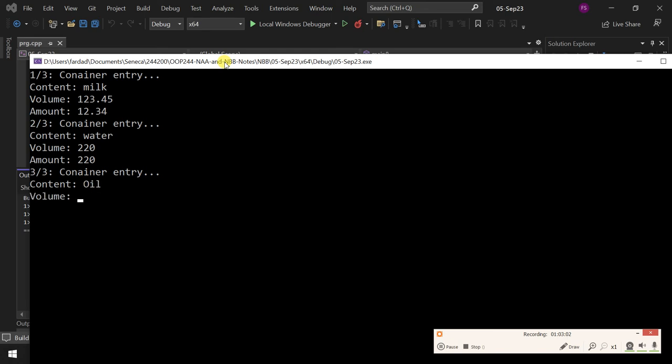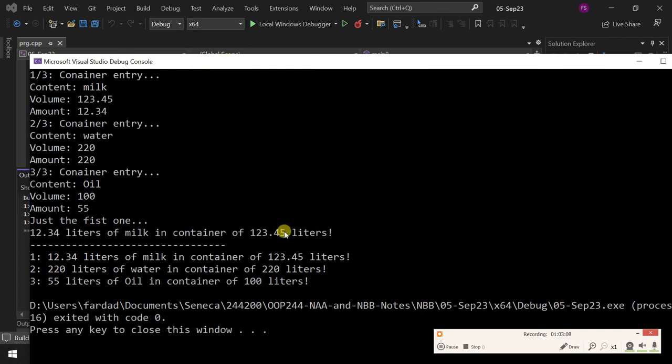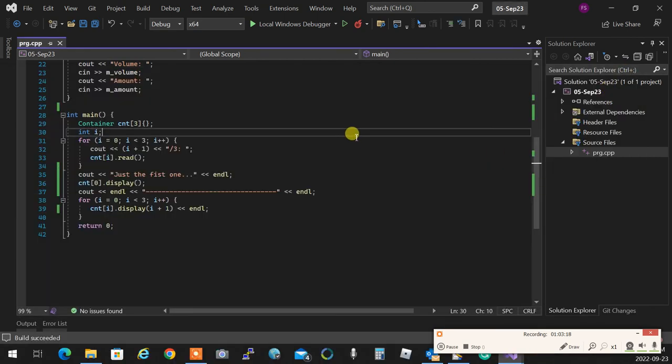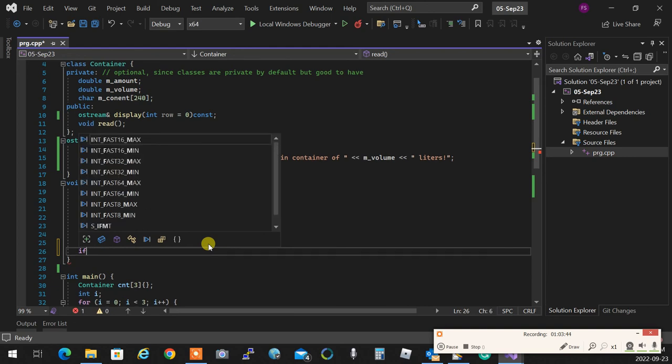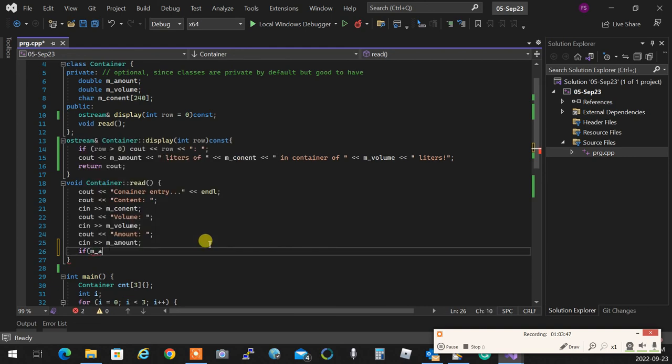You can also enforce validation. So when I am over here reading content, if the amount that you're entering is more than volume, that's not right, correct? So I can do enforcement over here saying if m amount is greater than m volume, then make this, so it overflows, right? If I put 5 liters of coffee in here, it's gonna all overflow, and what remains is exactly its size. So I'm gonna say m amount is the volume. So I do corrections in my read. So my read is not a dumb read anymore.